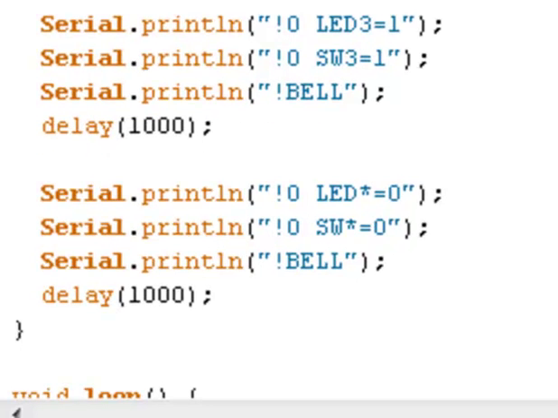And finally, what we want to do is use a wildcard symbol to turn off all the LEDs and all the switches at once. And that wildcard symbol is an asterisk. So if we issue an exclamation point capital O LED asterisk equals 0, that will turn off all our LEDs. Similarly, if we issue an exclamation point asterisk equals 0, that'll turn off all the switches, we'll sound our bell, and we'll delay 1,000.